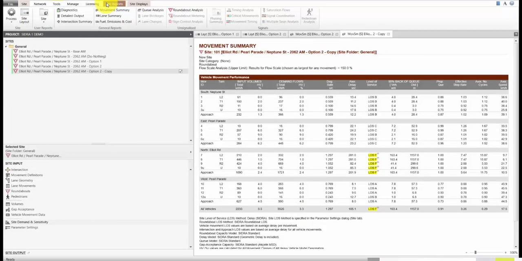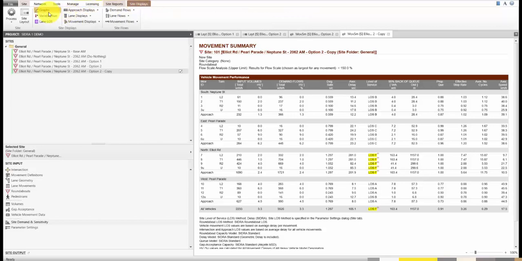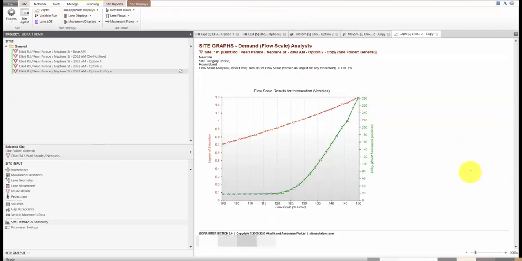The graph under the site display will be the useful thing to look at here. Eyeballing at around the target DOS of 0.85, we are at about 110%. That is, if the volume increased by more than 10% after 2062, this intersection will be at capacity or fail.